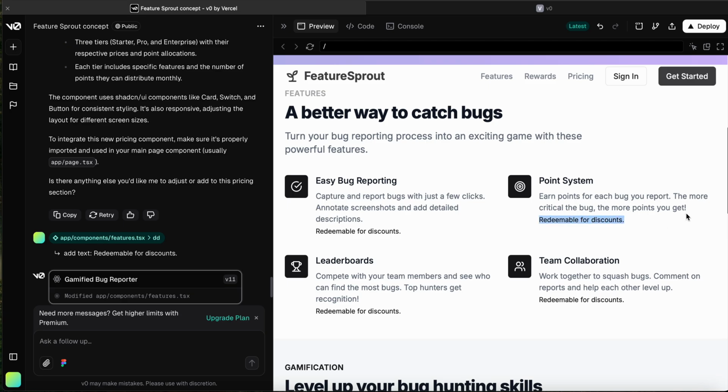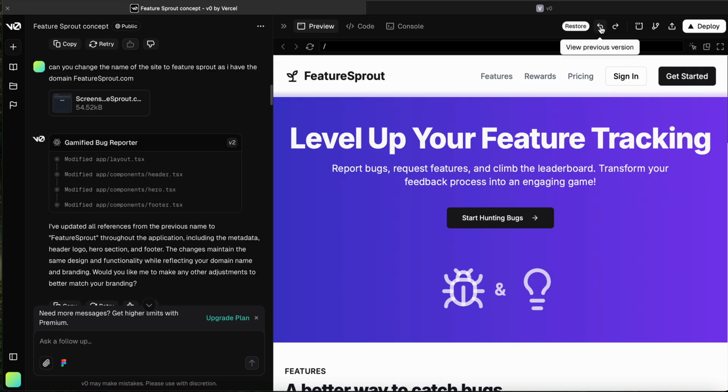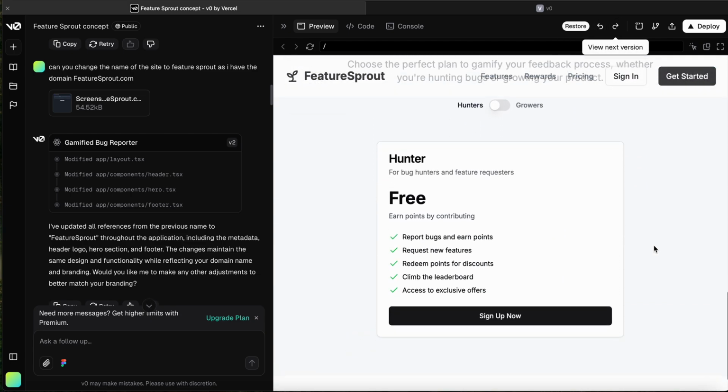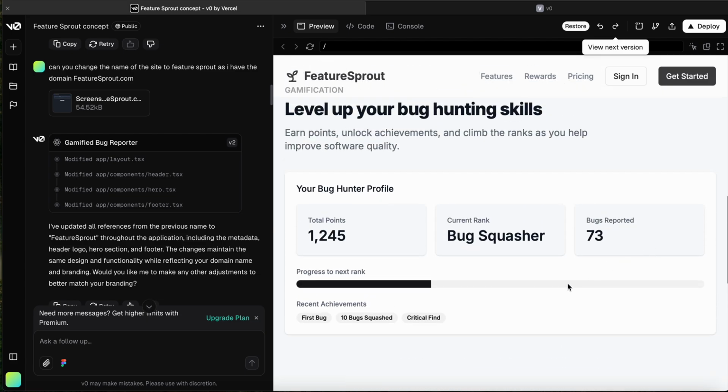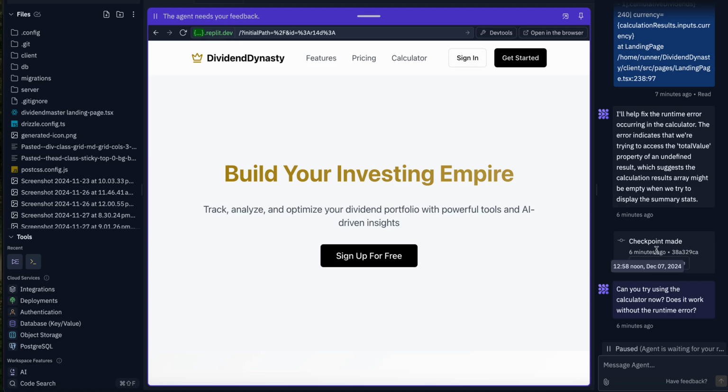There you go. So it's added it, but doesn't seem to be in the same style. So I'd have to fix that. I would actually opt to go back. So going back and forward with undo redo is a lot more like editing for a designer, whereas in Replit, if I go into Replit quickly, you have to roll back to a checkpoint if something's wrong. So it's more for developers.